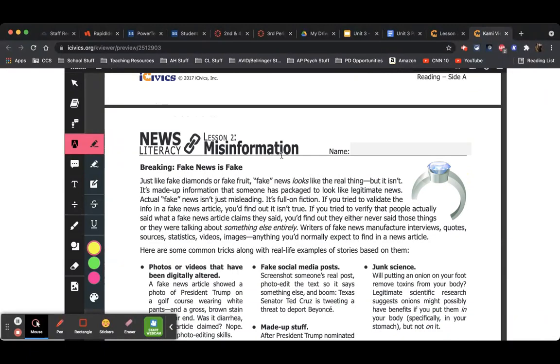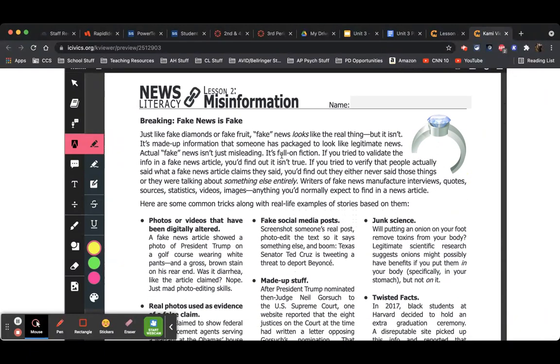All right, so moving down here. All right, so fake news. Whenever you hear the term fake news, it's exactly what it sounds like, right? It looks like the real thing, but it isn't the real thing. It's made up. It's something that someone has packaged to look like legitimate news. That's the whole purpose, to trick you into thinking it, right?